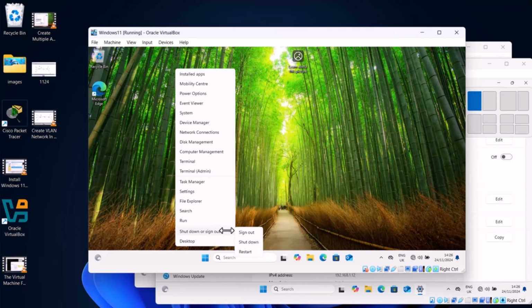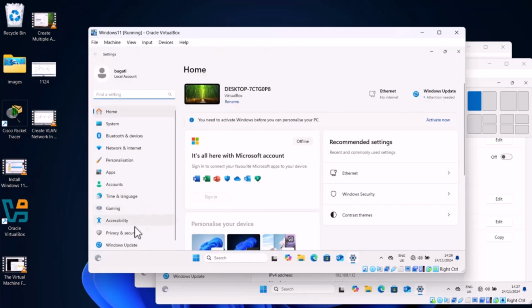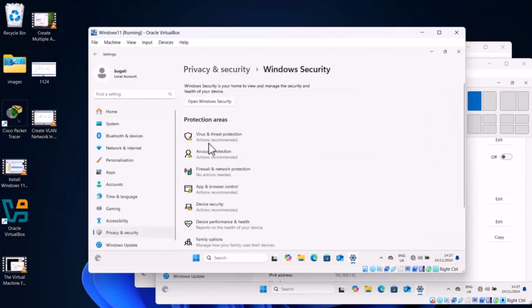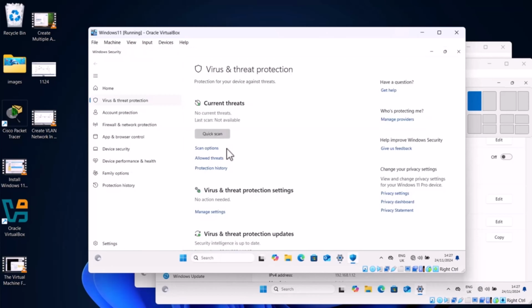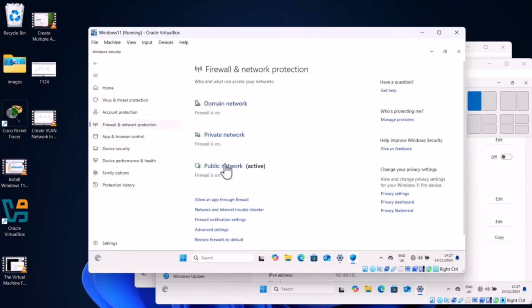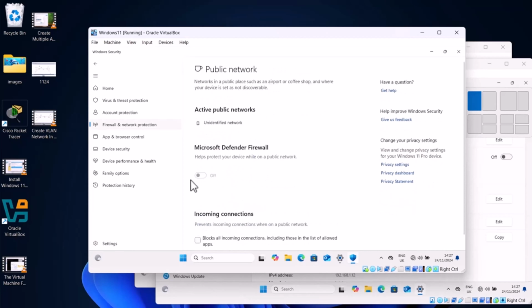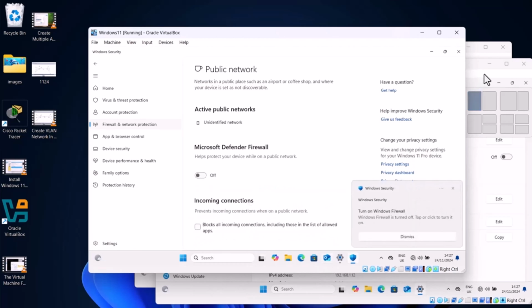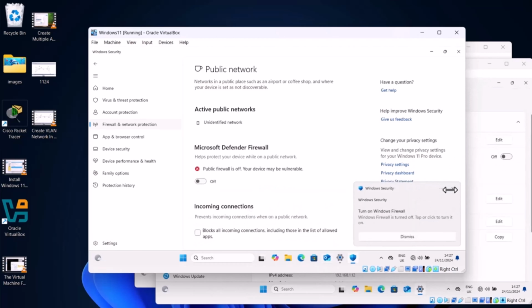only for demonstration purposes. So here let's select again settings, here select privacy and security, here Windows security, here virus and threat protection, and here on the left hand side select firewall and network protection, and here where it says public network, click into it and disable this one and click on yes here. And exactly the same we need to do for all other virtual machines.